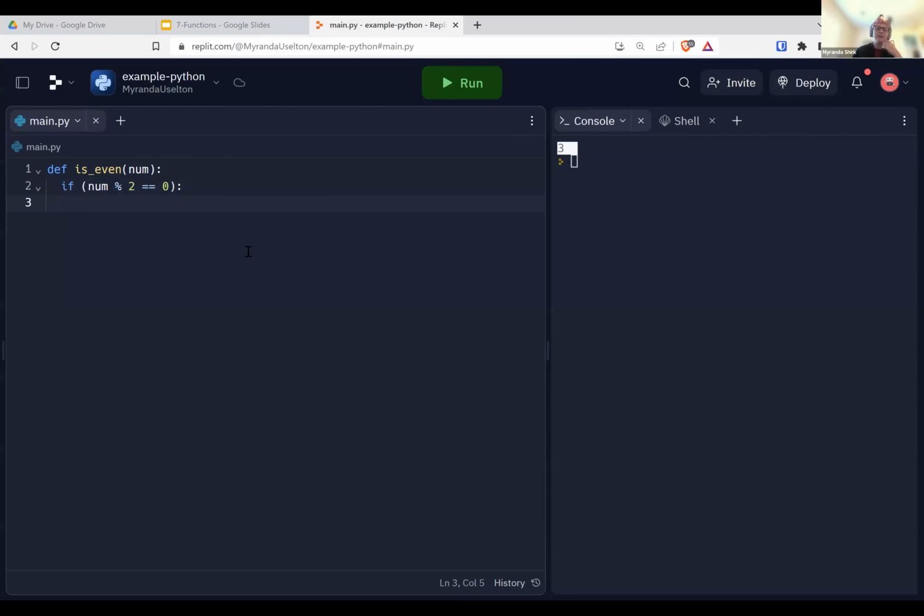So if num mod 2 equals 0, remember I told you this modulo would come up a lot. If the number is even, then you can return true. And then else, return false, because there's only one or the other. So you don't really need to say elif or anything. If it's even, return true, else return false.